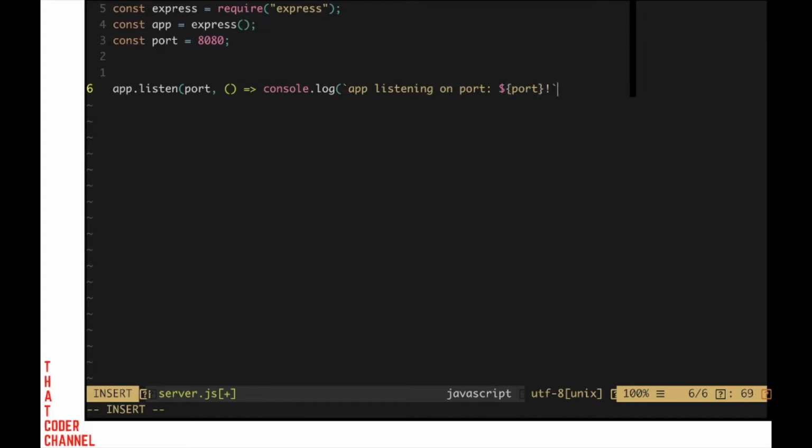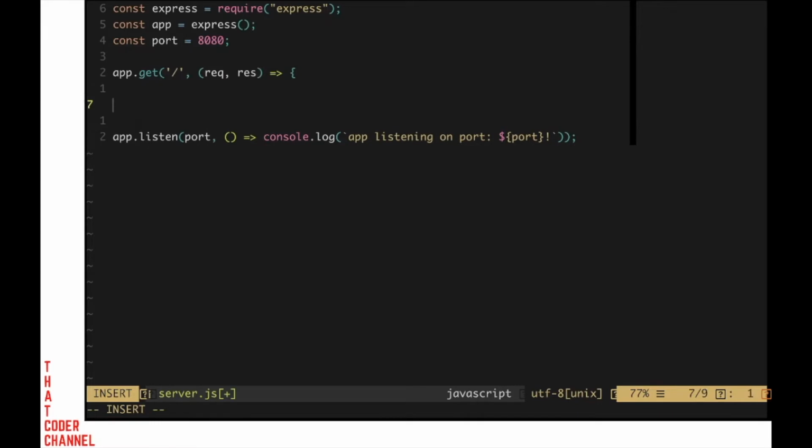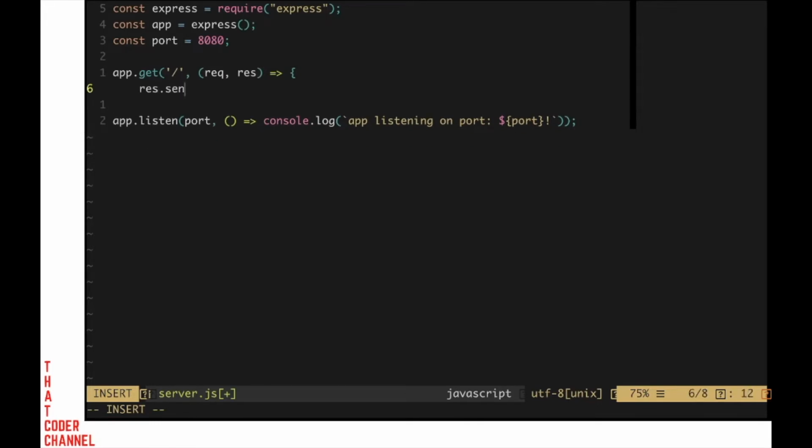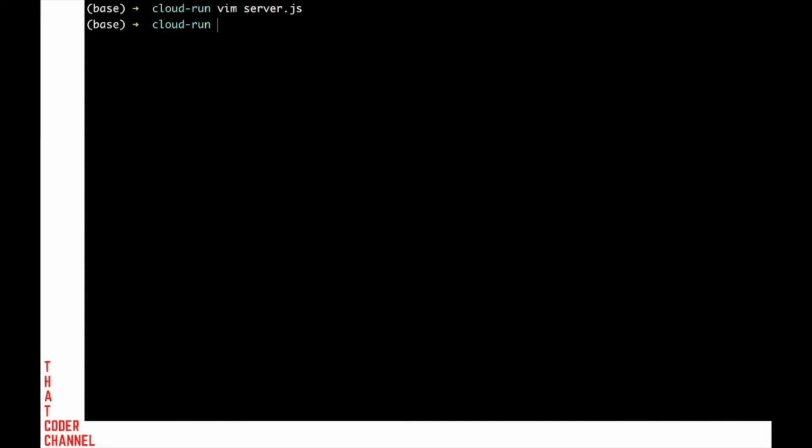All right, so I'm just creating a simple hello world. So let's say slash invoked, then just return hello world. Okay, so let's see if this is running or not. Node server.js, yes, it is running.